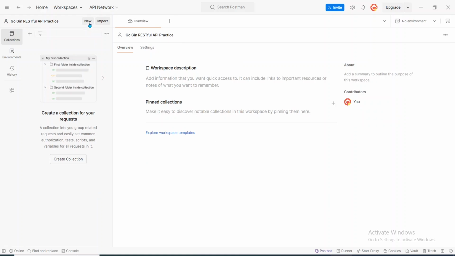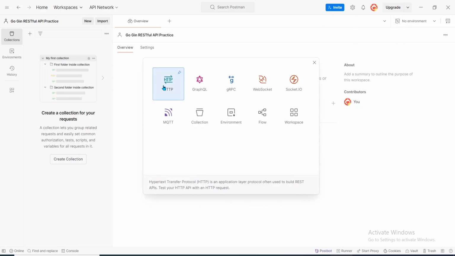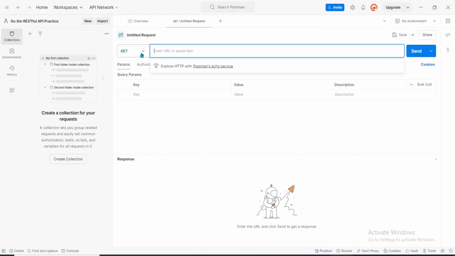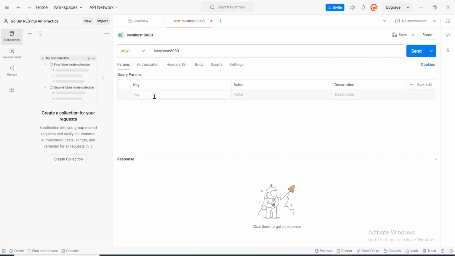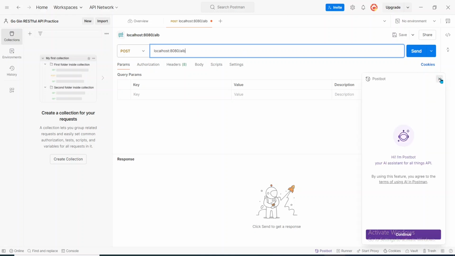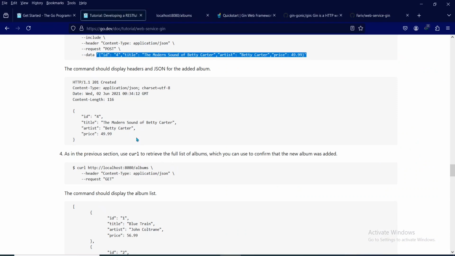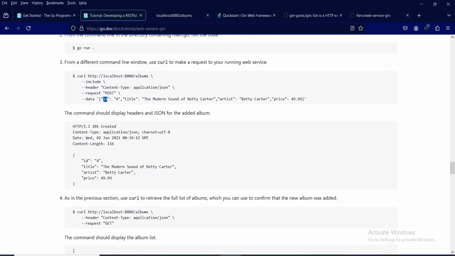So here, let me create a new HTTP post method, and our localhost 8080, and we need to not 80. After that, we need albums. And what will be our keys? Here it is. The first key will be ID. Okay.